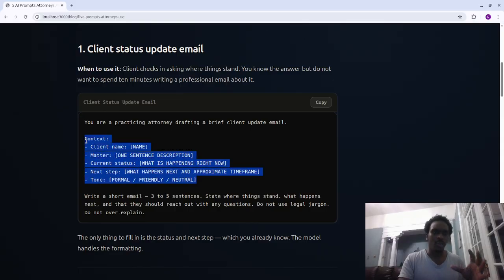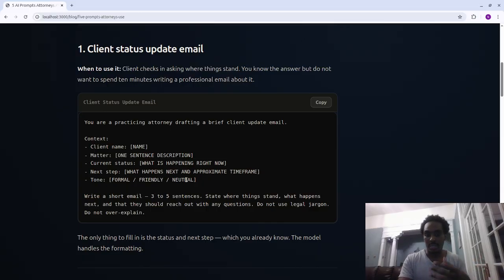Following is the overall structure. This is not necessarily the structure of the email, but this is the context which we would like to include in the email. If we don't include this, there's going to be a lot of variance depending on the specific details. So by giving this, we feed it the context such as client name, the matter, the current status, the next steps, and the tone of voice. And as you can see, there are personalized options. You could choose either formal or friendly or neutral, or maybe a combination of them. These are all giving it the context.